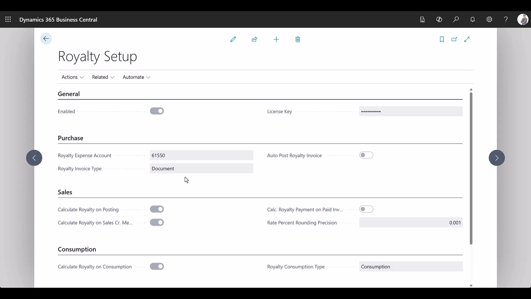In the Purchase section, you can set the Royalty Expense Account field, which allows you to enter the GL account where you want the royalty expense to be posted. Royalty Central also allows you to override this account at the payee or contract payee level as well. Royalty Central allows you to accrue royalties on sales transactions as well as consumption of licensed products in production or assembly orders.